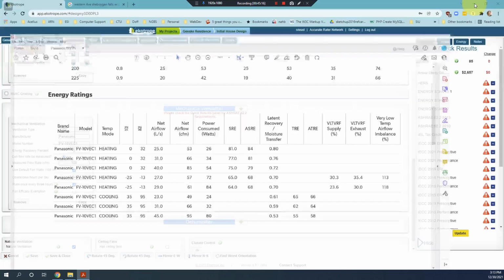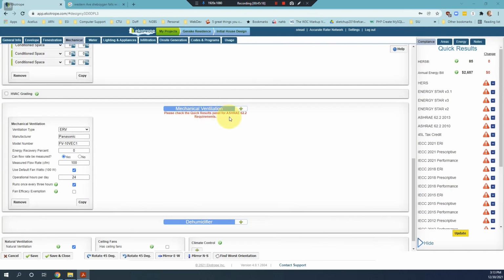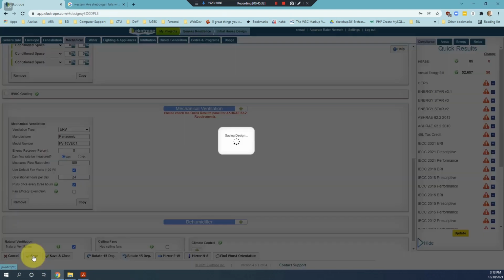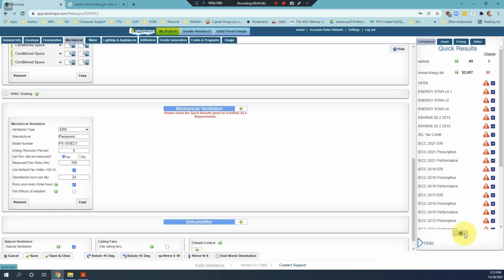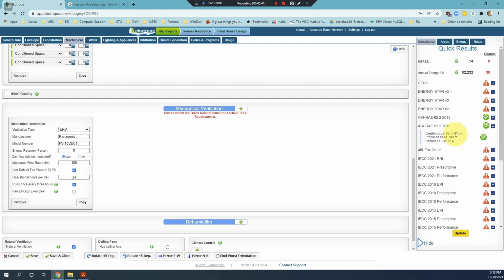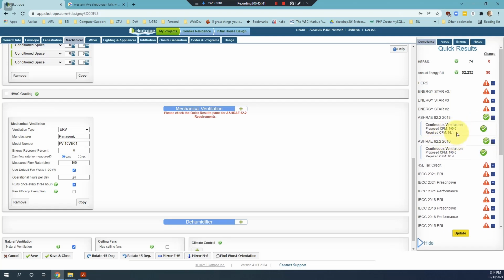So you'll notice that here it says check the quick results panel for ASHRAE 62.2 requirements. So we can find out over here what our ASHRAE 62.2 requirements are. What we're going to have to do is have this updated. Let's save first. Update our quick results panel. And we can go to our ASHRAE 62.2, which we now have enough information to decide. So according to ASHRAE 62.2 2010, we need 65.4 CFM, and according to 2013, we need 63.1.